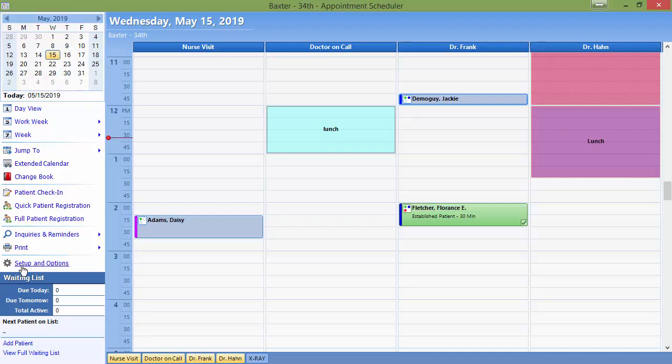Your setup and options is just for that. It's for setting up the appointment book itself, which is not the scope of today's training. That's where you would go to actually set up your resources and your tasks.